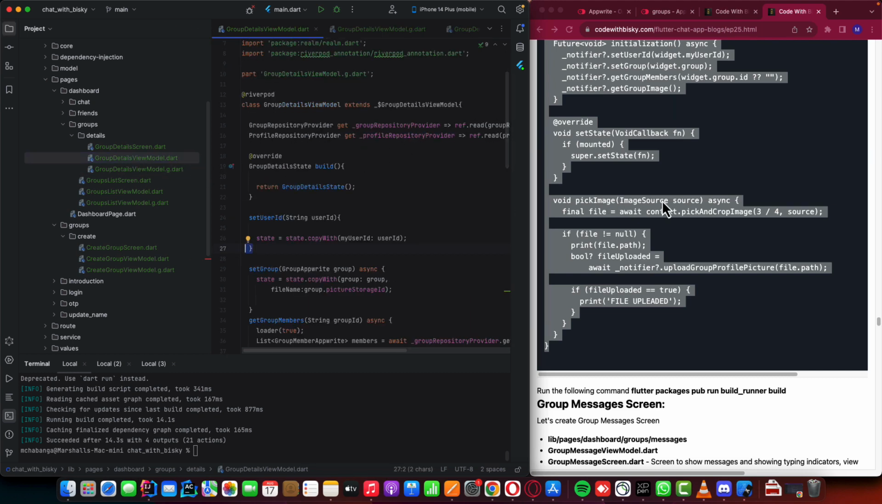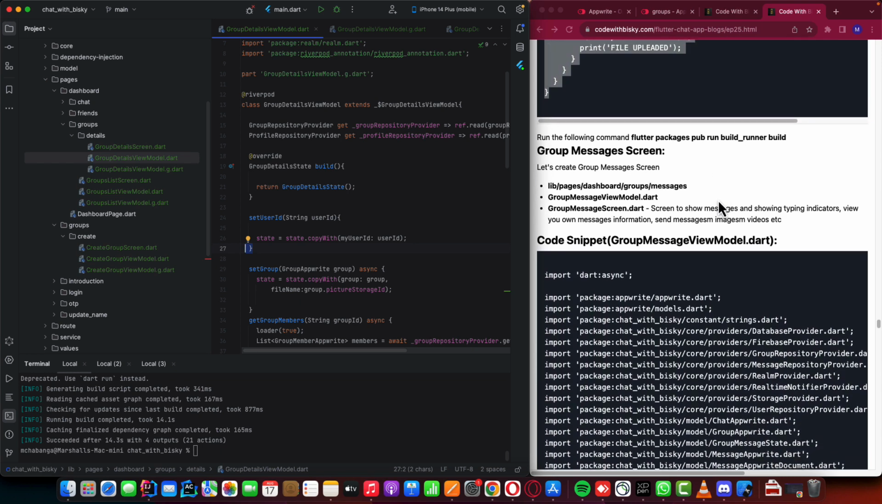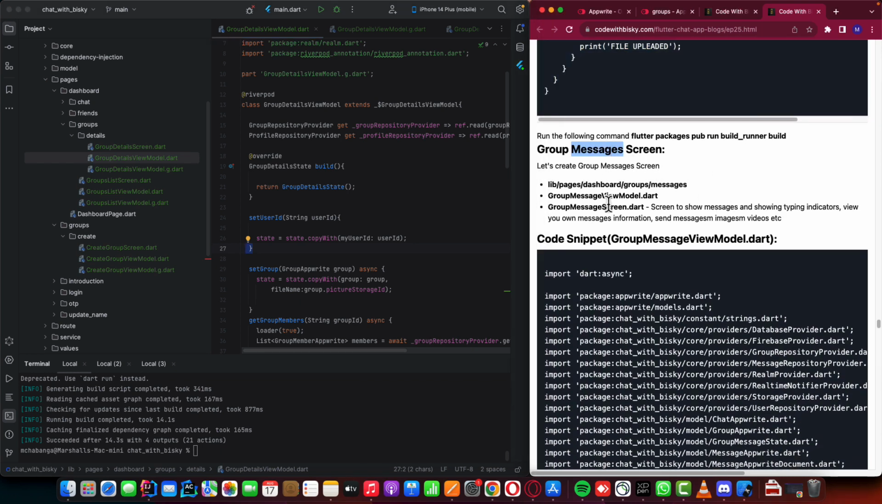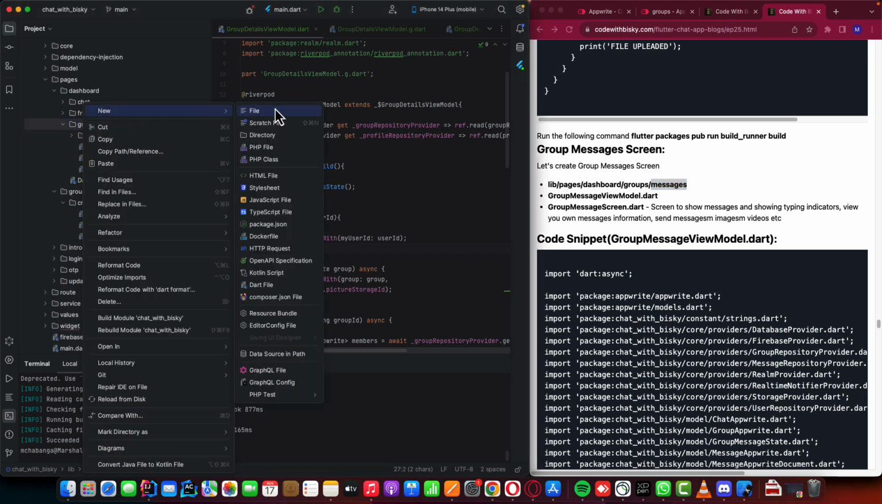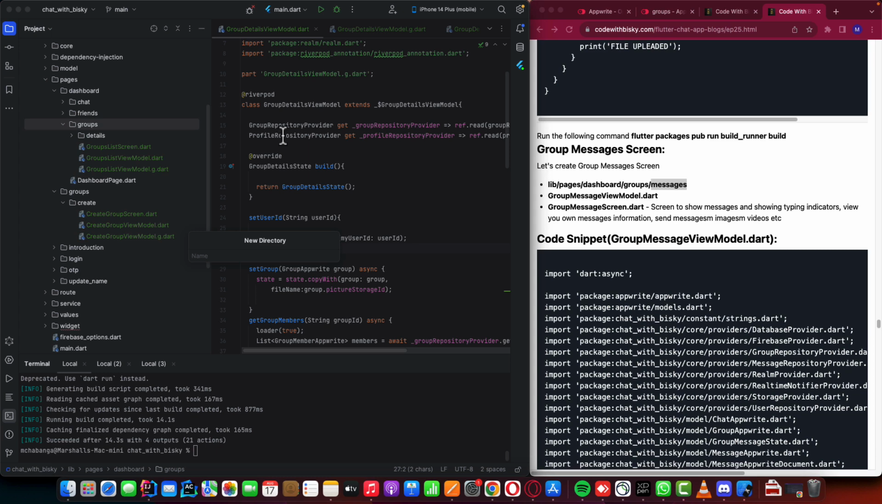So that's why you are seeing an error. So you have to run that command. And let's go to the message screen, group message screen. So in our groups, let's create the package directory called messages. Here, this was for details. Now let's create this one, the directory for messages.